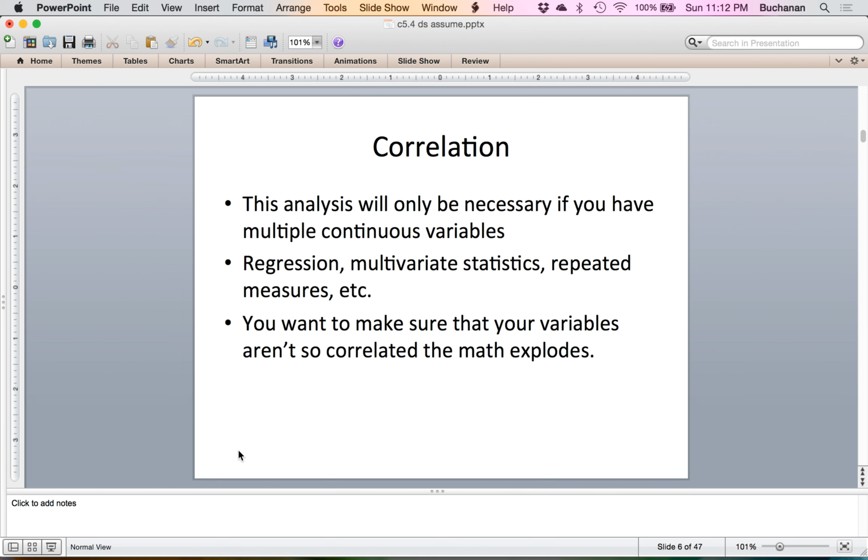So what we're going to do to check it is run a correlation table. And this is really, if you have one variable, this isn't necessary. But if you have multiple variables, it is. So if you don't have multiple variables, just skip this step. Okay? So this is a regression, multivariate statistics, repeated measures sort of problem. Repeated measures does have a different rule. Most people tend to use .999. And this is basically just a quick check that the math isn't going to explode when you try to run a least squares analysis.